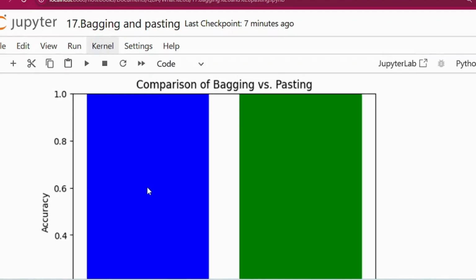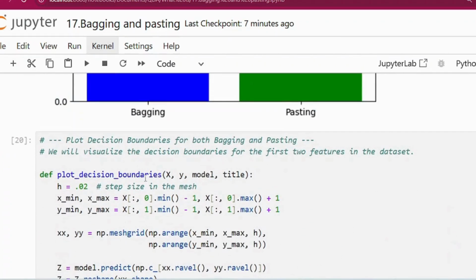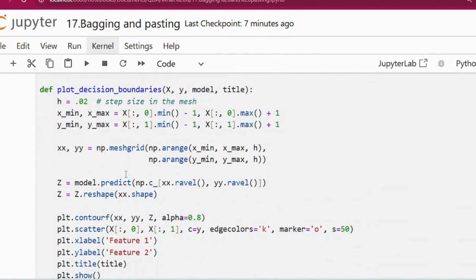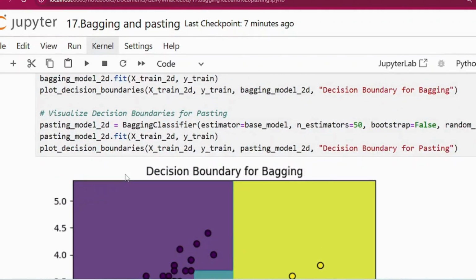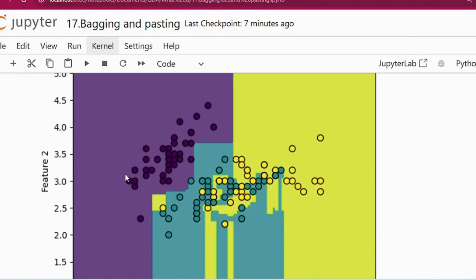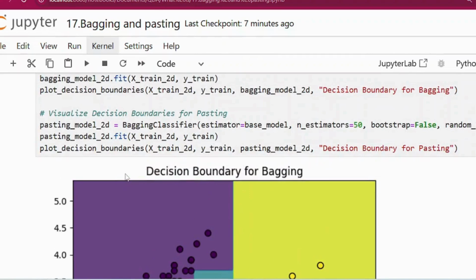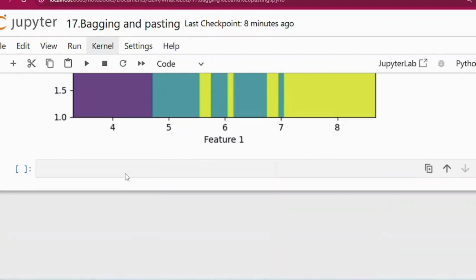And the final plot I would like to show is the decision boundary. So this is the code for plotting the decision boundary. We plot the decision boundary for both the models using only two features of the iris dataset. And this helps us to understand how the model partitions the feature space. So decision boundaries show how each ensemble method learns and classifies data. This one is the decision boundary for bagging, and this one is the decision boundary for pasting.